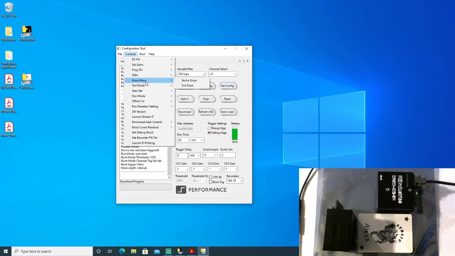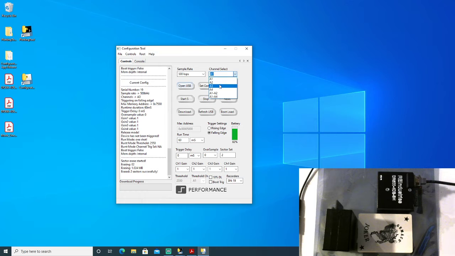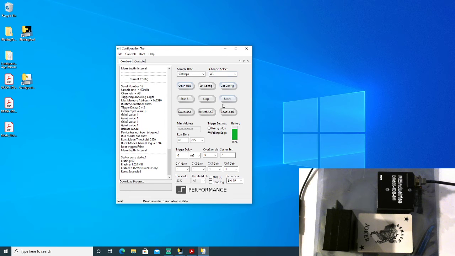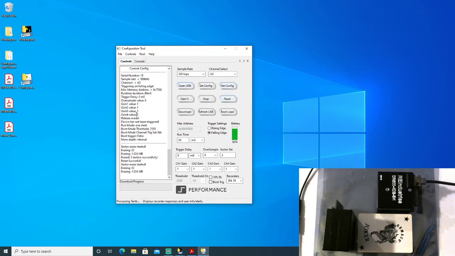So we'll erase the recorder. We're just going to do no gain, simple default settings. The only thing we changed was we set in the configuration the channel to record was channel A3, 1, 2, 3, 4. So our signal generator is connected to channel 3. We'll reset. Always make sure the memory is erased.